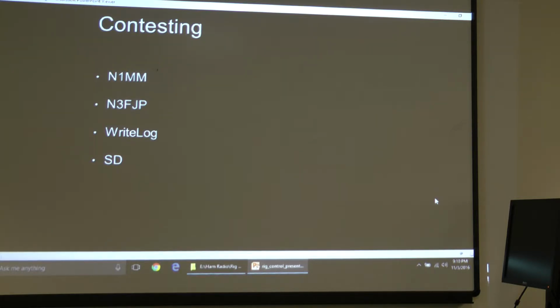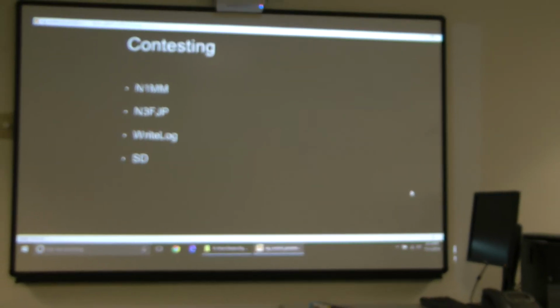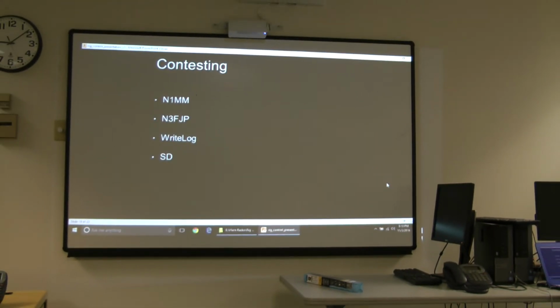I'm going to talk about what Emily does with her setup in a minute, but she goes right from the spot to the QSO, and everything's in the log. All she has to do is hit the carriage return, so she can focus on actually making the call.